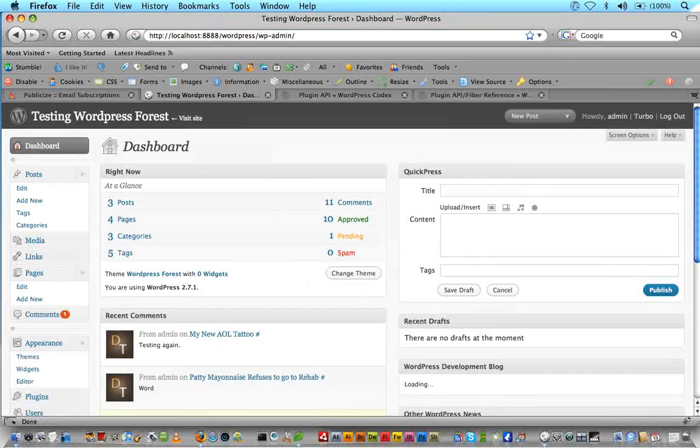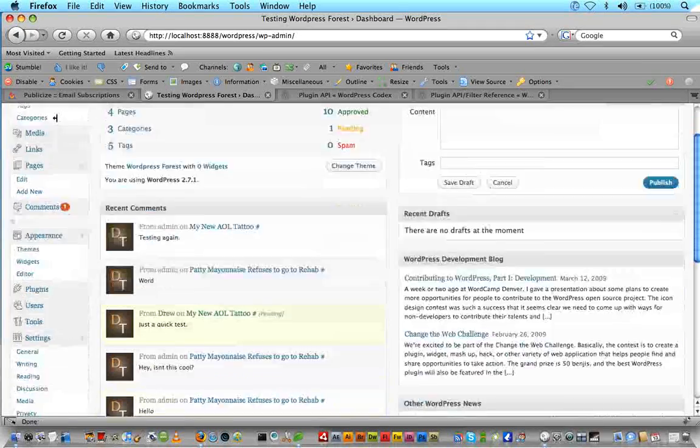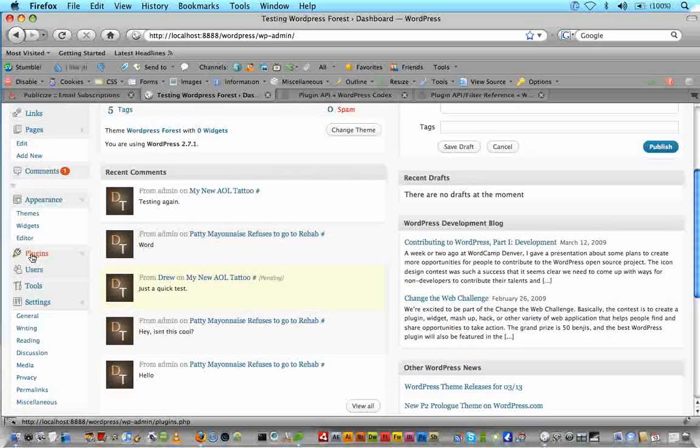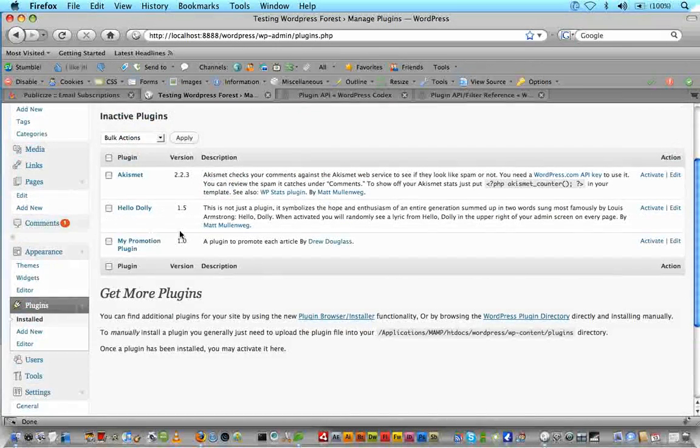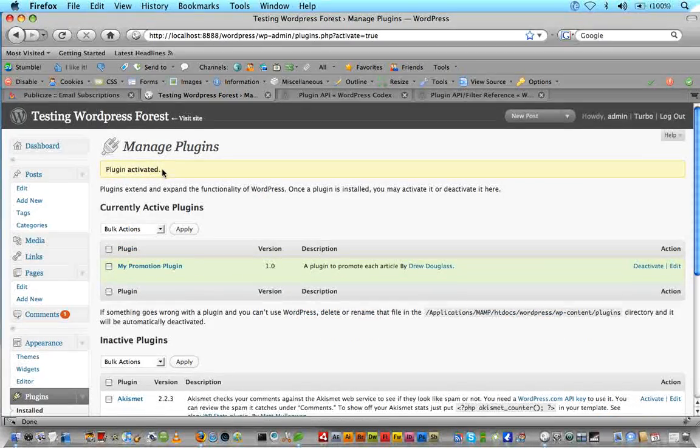But for now, let's go to our admin panel, wp-admin, and now we need to activate our plugin, since it is in our plugin folder. Okay, we will see my promotion plugin. We will activate. Okay, plugin activated, and you can see the plugin to promote each article by Drew Douglas. It links to my website, and has the plugin URL also linked there. So just from filling out those comments in the top of our plugin file, WordPress can pull it out and display it here nicely to the user in their plugin panel.